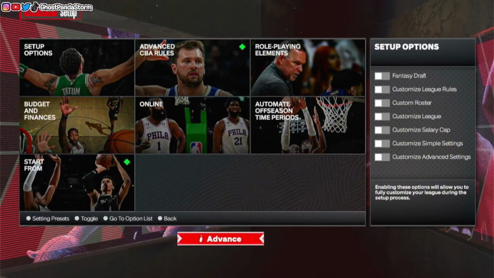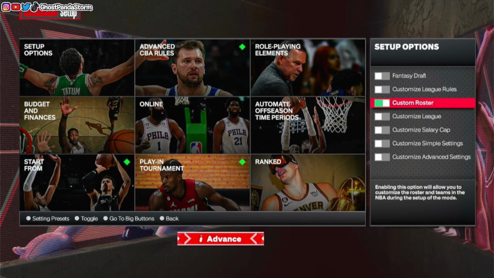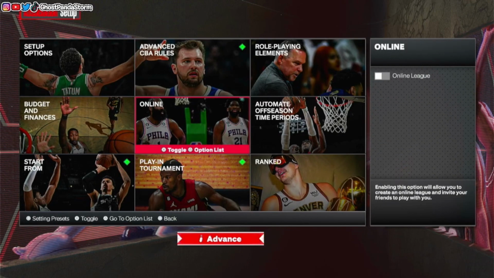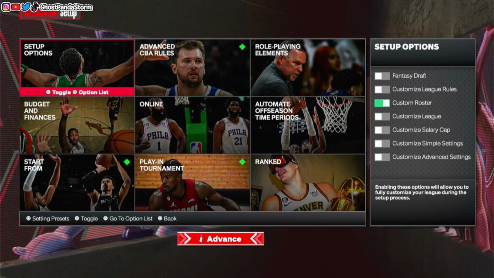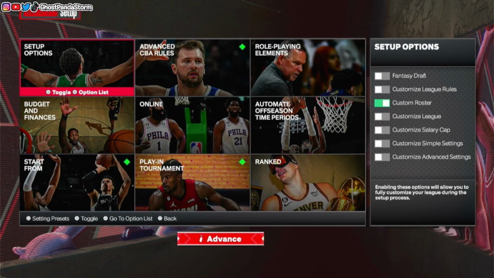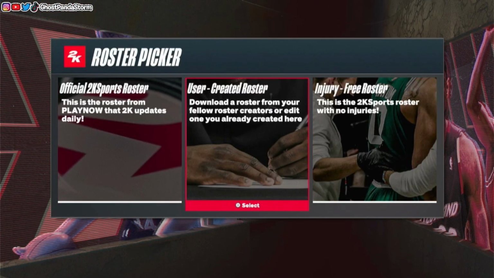The only thing we're going to turn on here is custom roster, so we're going to go ahead and toggle that on. Of course, since it is your league, you can tweak a lot of other stuff as well, but for this video we're just trying to turn on custom roster. Once that's all set up, what you want to do is go to user created roster.